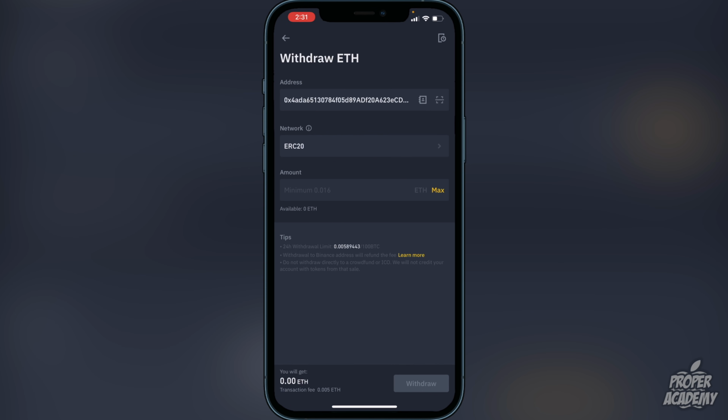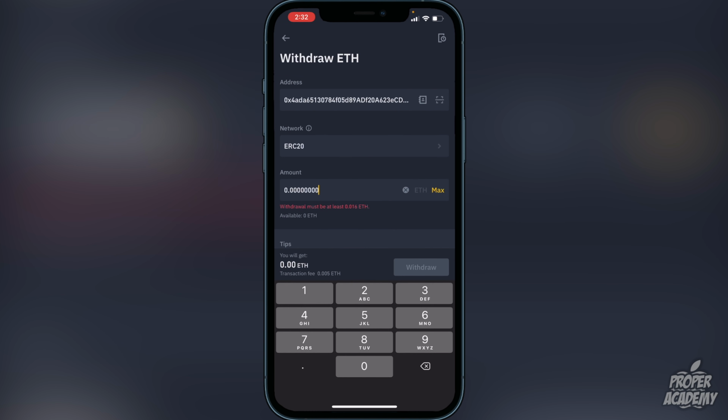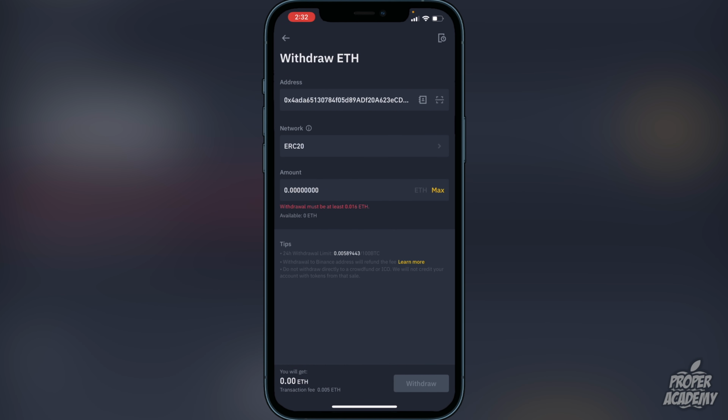Most of you probably just want to do max if you just have that Ethereum by itself, or else you can just type in the amount of Ethereum that you want to send over. Once you are done doing that, you just want to click on withdraw at the bottom here, and it will take a couple minutes for it to send over to your Trust Wallet. Once it has been a couple minutes, you can head over to your Trust Wallet, and I'll show you what to do next.